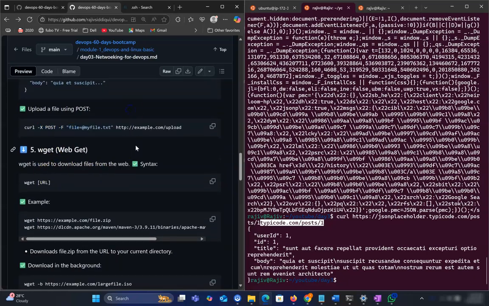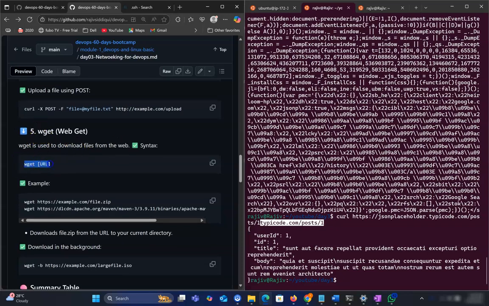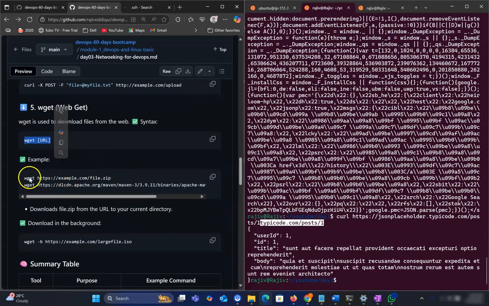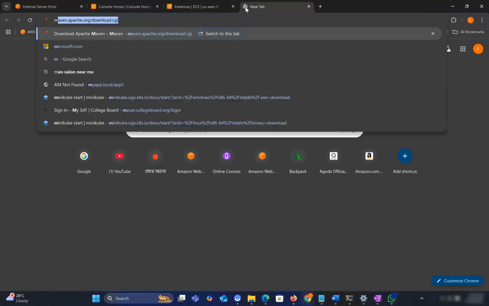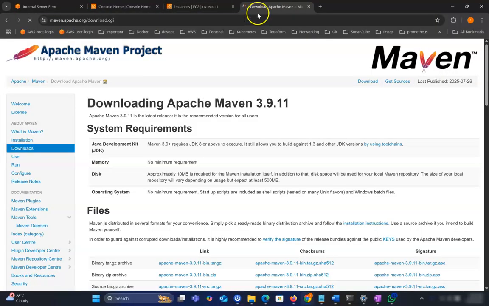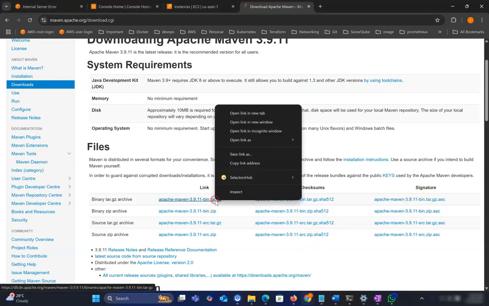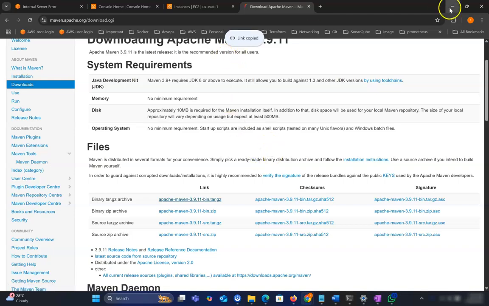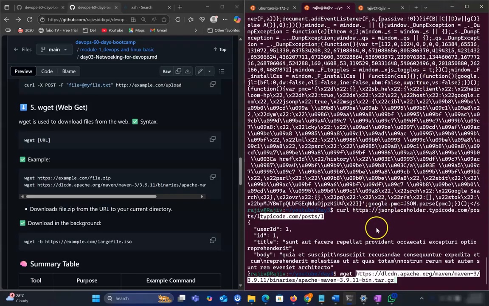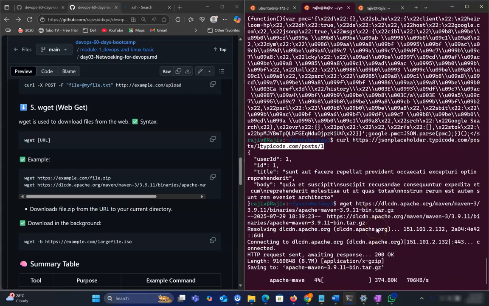Now if we want to download anything, we can use wget. Okay, so I can put an example. Let me see the example. So wget. Let me open the browser. Now put it here. You can see it's downloading. It's downloaded. So if I put ll, then you can see this file is downloaded.